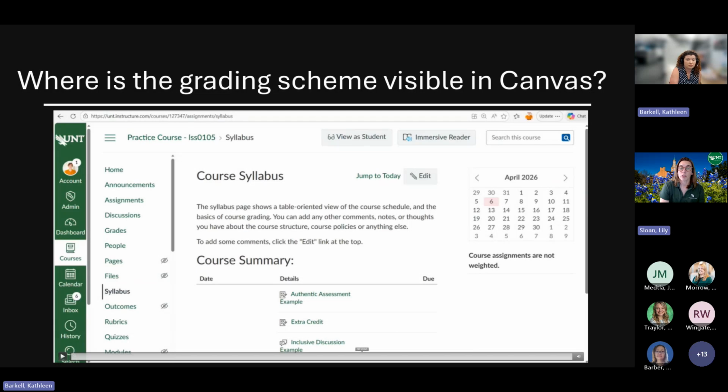Now Kathleen will show us some important tools within the gradebook that allow for an efficient grading process.